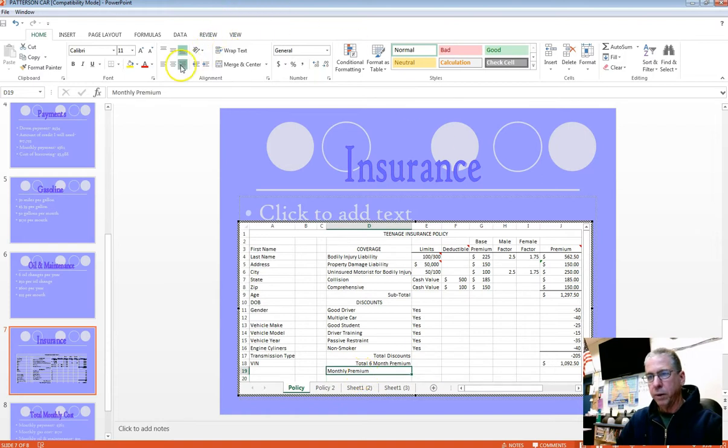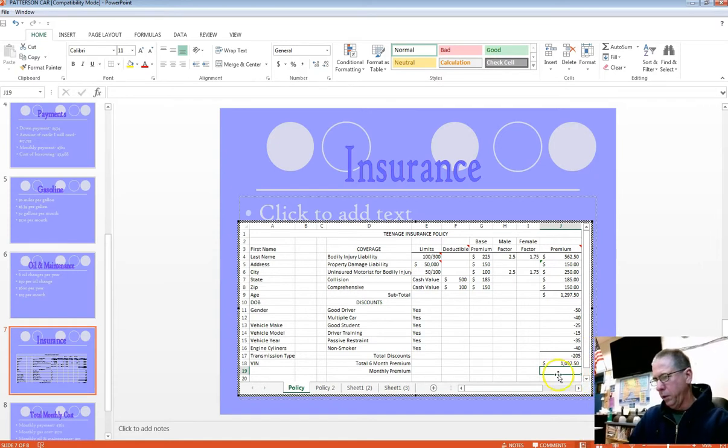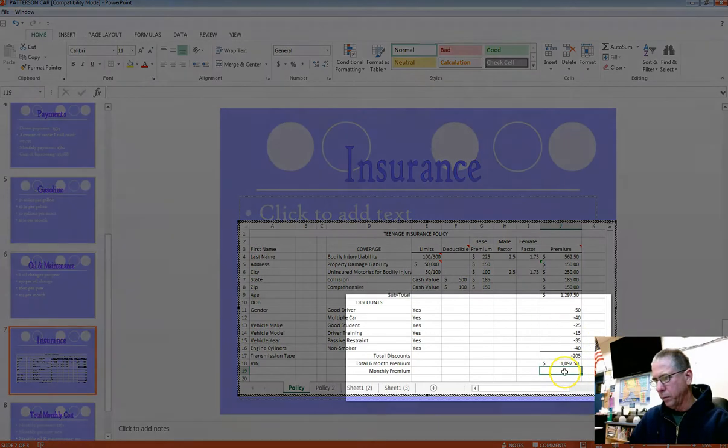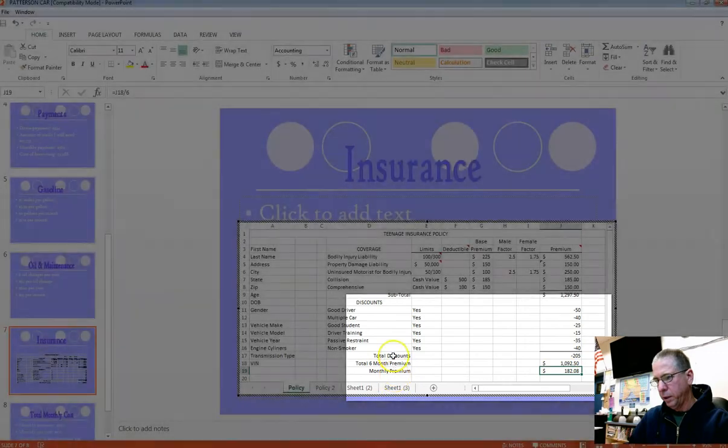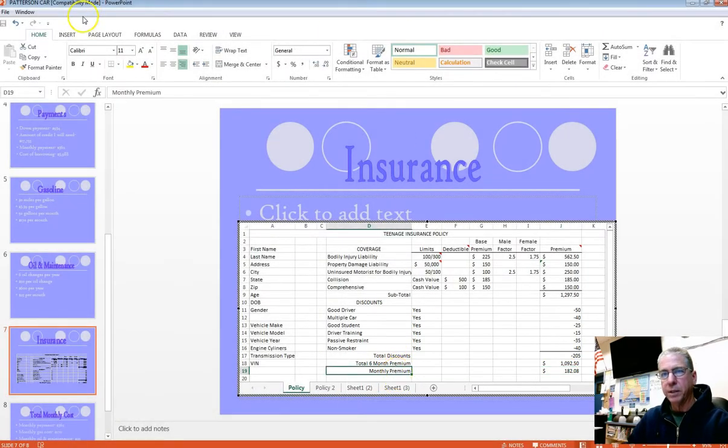And right align that. And then I'm going to come right over here. I'll make that just a little wider. Equal sign, take that 6 month premium and divide it by six. And there's the monthly premium. And then I think I'll go ahead and because I want to highlight that piece of information, I might make that bold. Make that price bold.